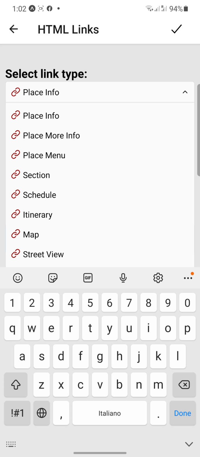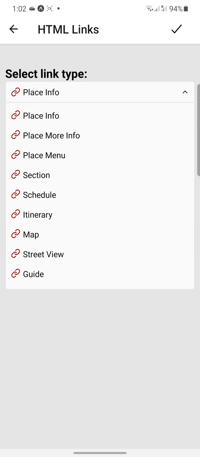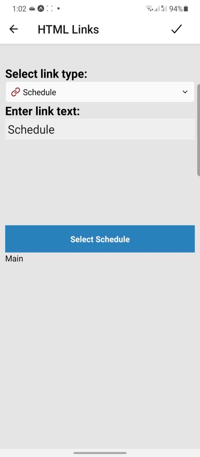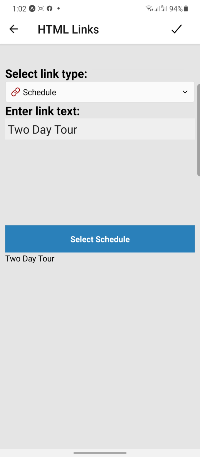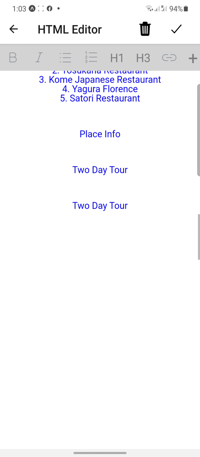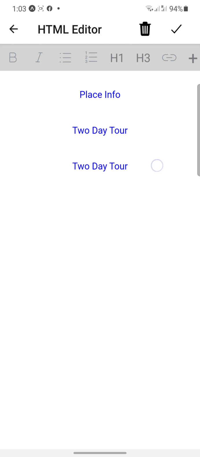All right, we did section. Let's do schedule. Select the schedule. Main is by default, main is always there, but we can select 2-day tour. Notice it auto-populates the text for the link, but you can change that to whatever you want. Let's see, 2-day tour.